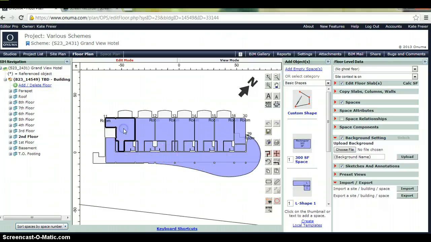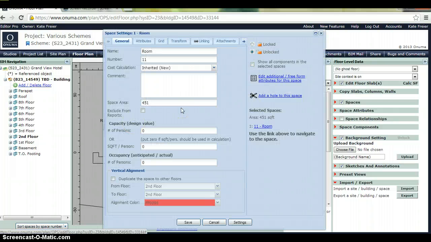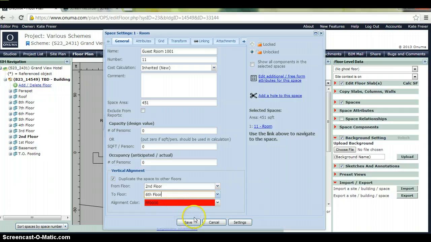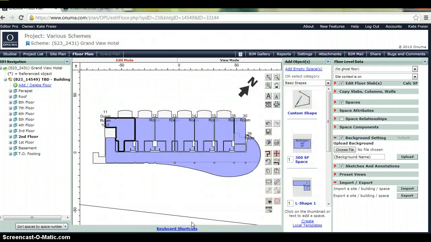And then we can double click on our rooms and we can actually classify them. So this is one of the things that is really nice about the Onuma system. We can go ahead and choose a different name for them. So say guest room, let's start with 1001. And you can name all of the rooms in the building. You can even copy them from floors. So let's say I only have this on the 2nd floor, but I want it to go up all the way to the 6th floor. Since I don't have any rooms up in my building at that point, I can go ahead and save that, and it will actually copy that exact room up into the next floors.